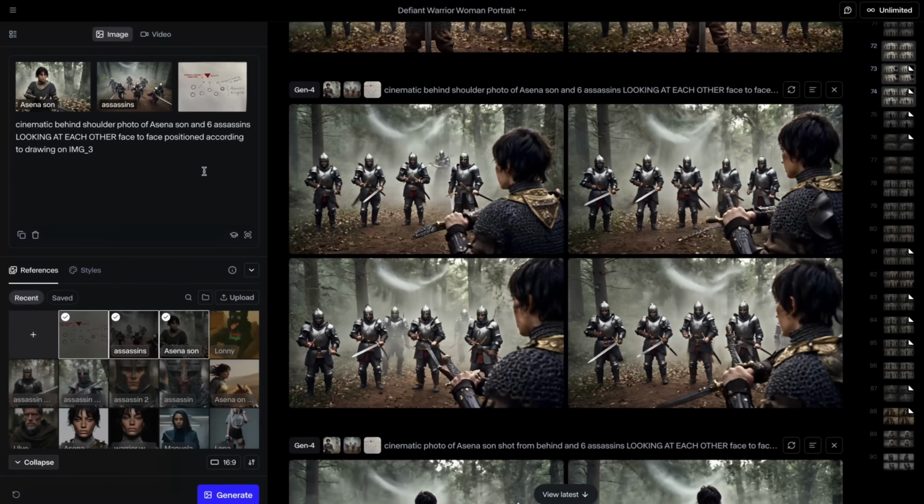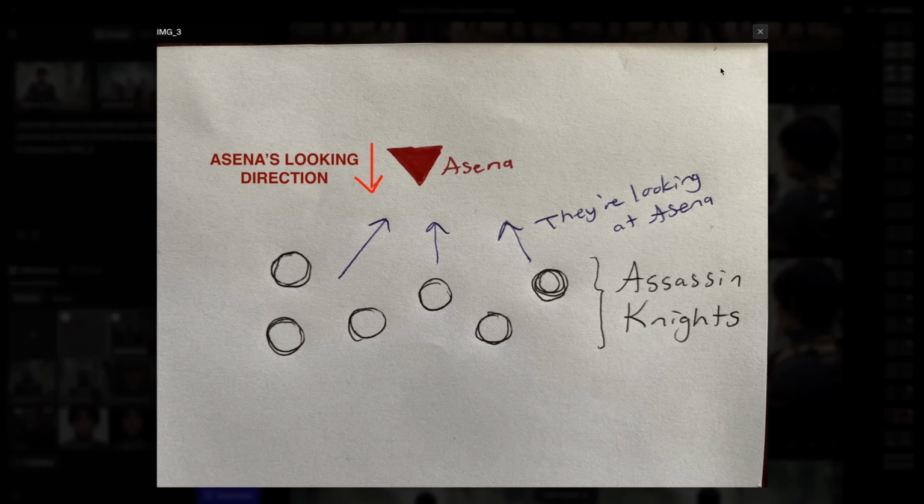This one is a pretty good example of using 3 references and actually designing a scene in the exact way that you want. I used my drawing as a reference point to exactly place my characters in the proper places in the scene. So I added Asena and represented her with a triangle, and I represented the assassins with circles, and I even set their looking direction, that they are looking at each other.